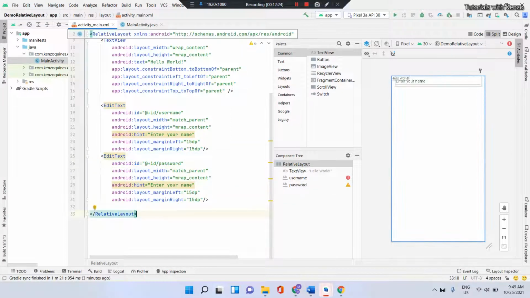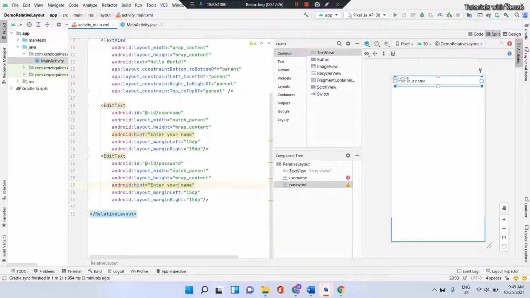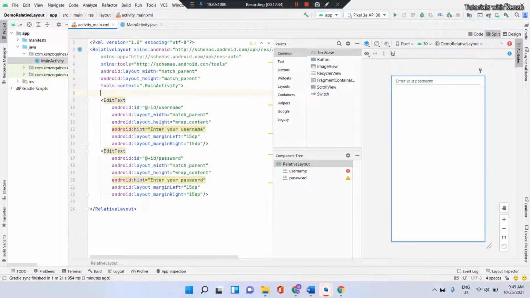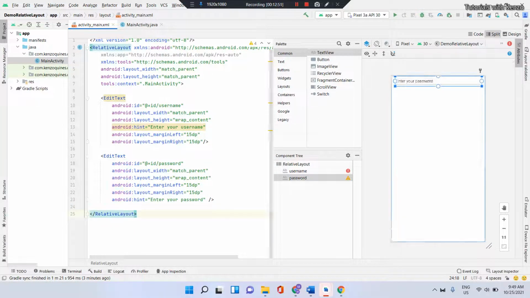Yan. So magkapatong siya. So enter your password, enter your username. Then let's delete this part. Okay. So kung mapapansin nyo, ayan siya oh. Kahit ibaba ko siya, babalik pa rin siya sa taas. So that's what you call relativity.